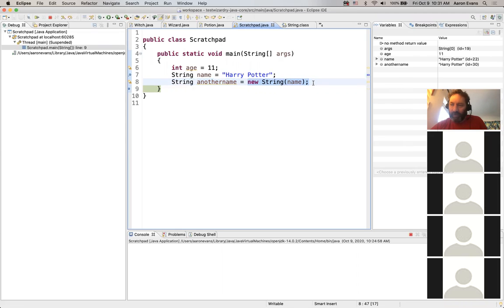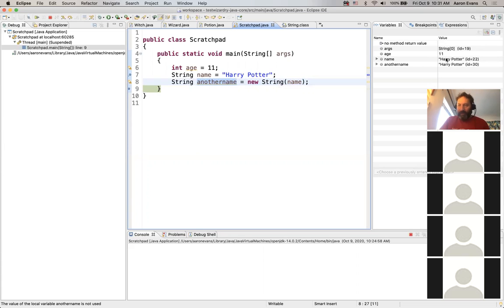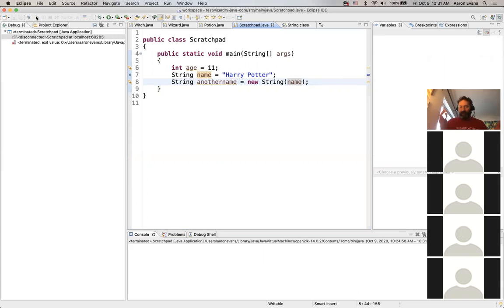It took our new string, which is Harry Potter, as we can see, and it assigned it to another string called anotherName. And you can see, even though they both have the value Harry Potter, they have separate IDs. And that's how you debug. And I can either resume, there's nothing left in this program, or hit stop.